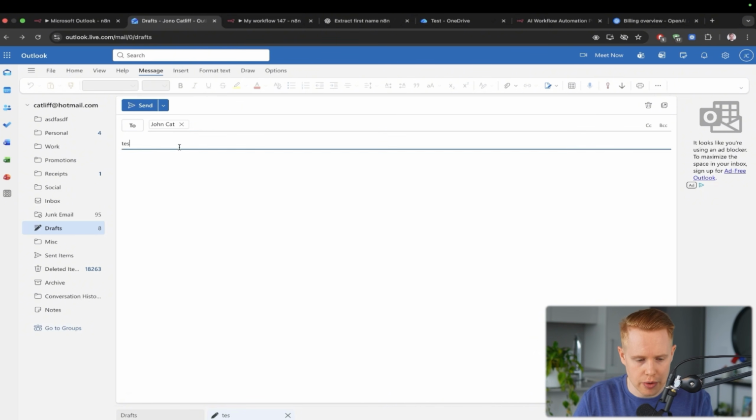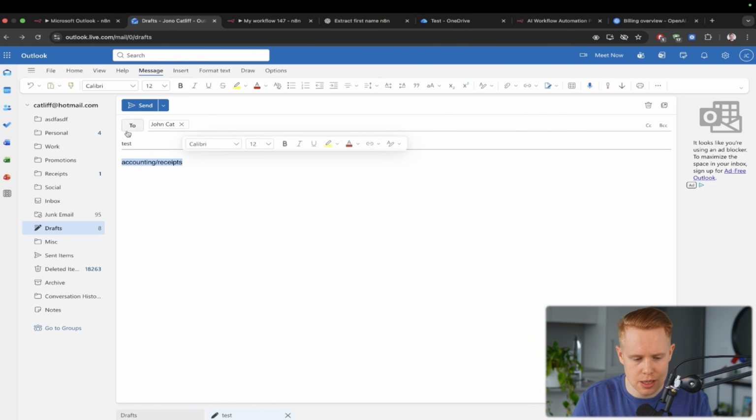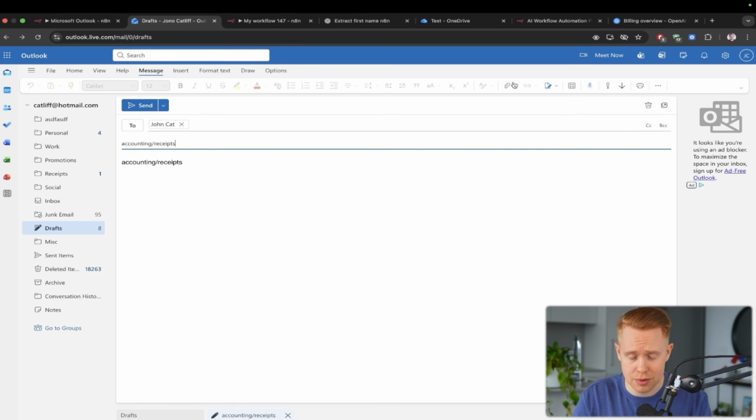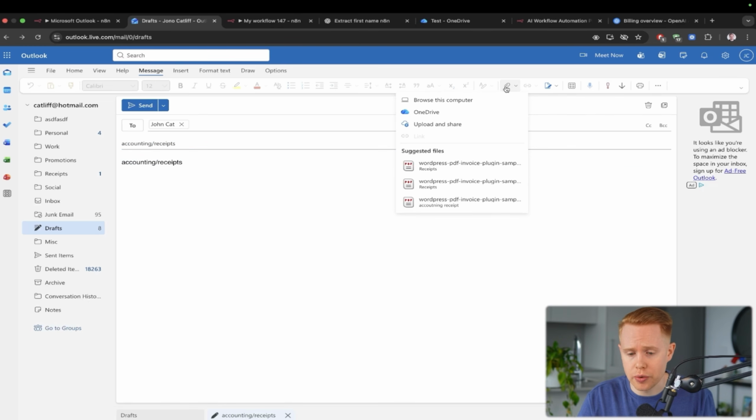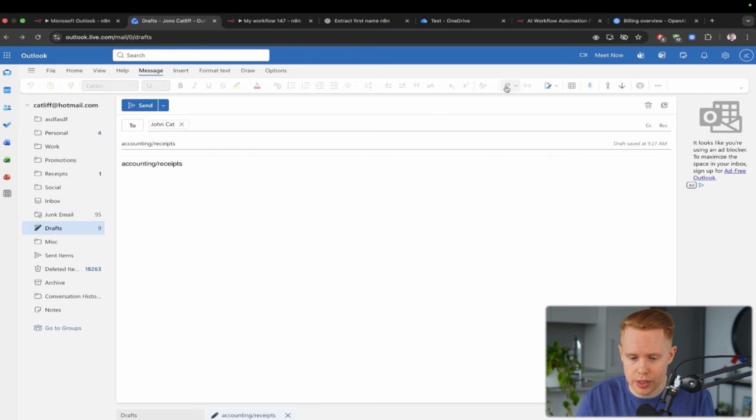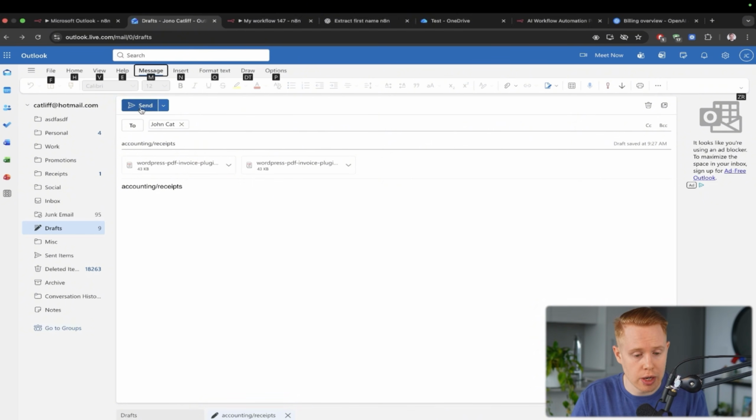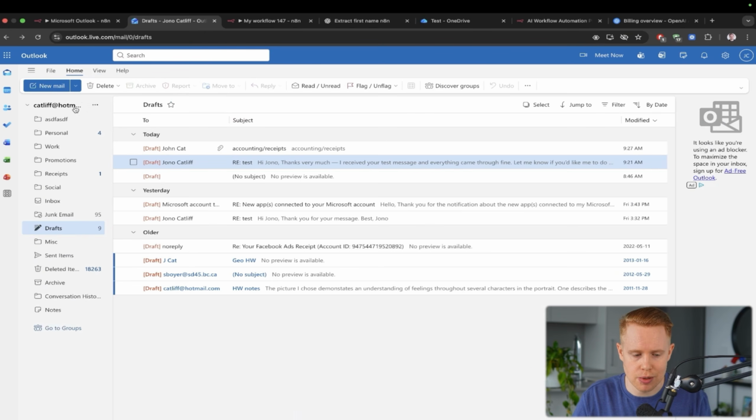And we're going to enter in a very nice test and description. I'm actually going to call this accounting/receipts just so that it can go down the path, just as a demo here. And we're also going to choose to attach 2 different files. These are technically the same file, just done twice, and I want to show you what it looks like if you add multiple different attachments on here.